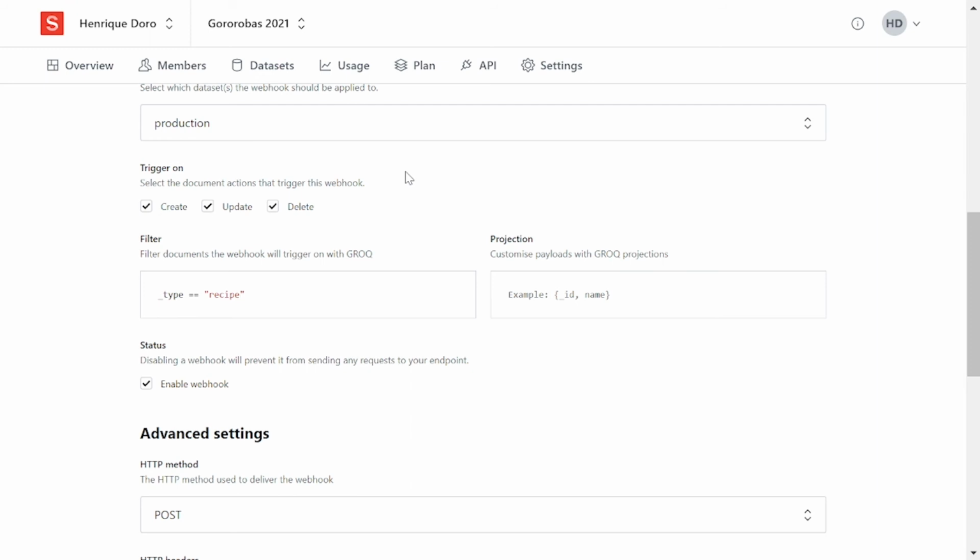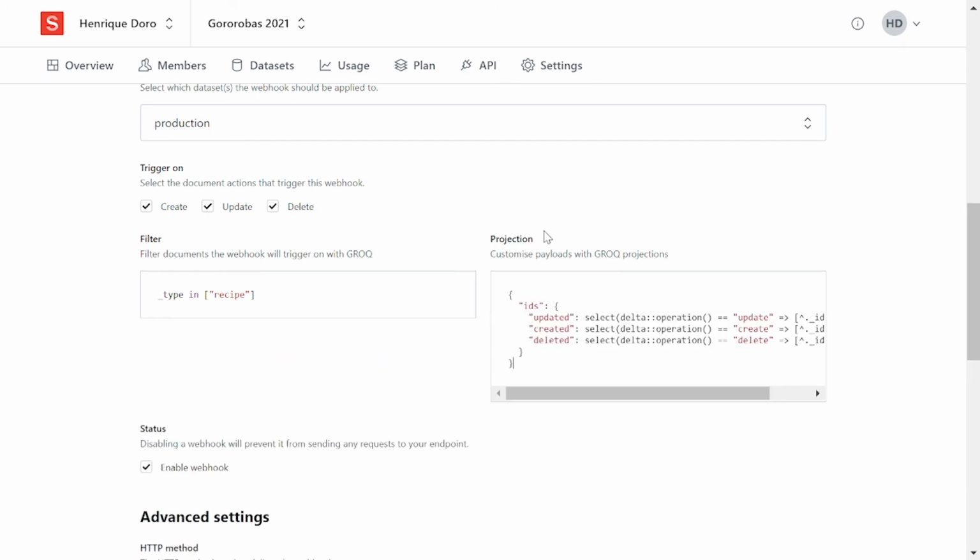And if you have, say, multiple types, which I guess we could do here, so if type is in either recipe or, say, category, there you go. And finally, for the projection, I'll just recommend copying and pasting what I have here, which is basically saying which IDs of documents were updated, created, or deleted. And it's a select function where if it's update, then we include the current ID for the updated property. Otherwise, we just return an empty array.